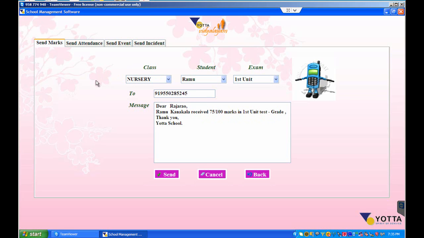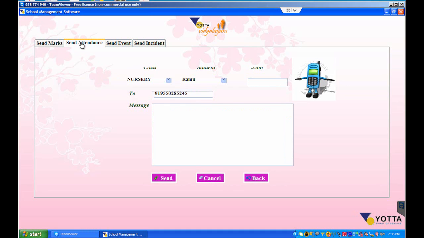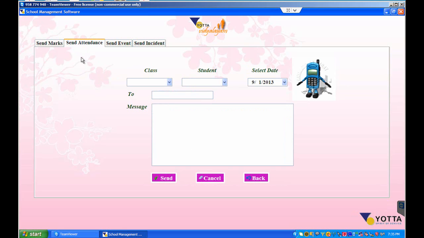So another excellent module basically for sending out marks or even attendance for that matter. If you want to check and see if the students are in the class or not, you just go in and check the attendance, and then you can send out an SMS message to the parent saying that their child is not in the school on a particular date.